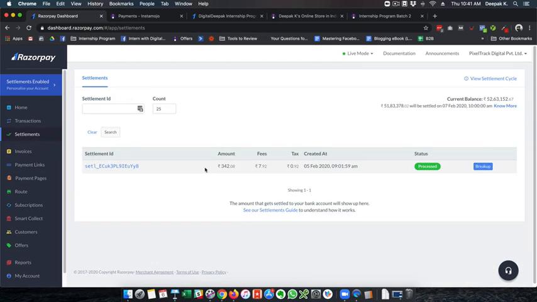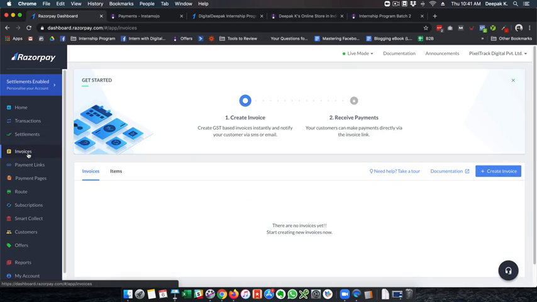Settlements is where I have a look at all the settlements that have been done, and there is a settlement ID here. This is neat, I like it.